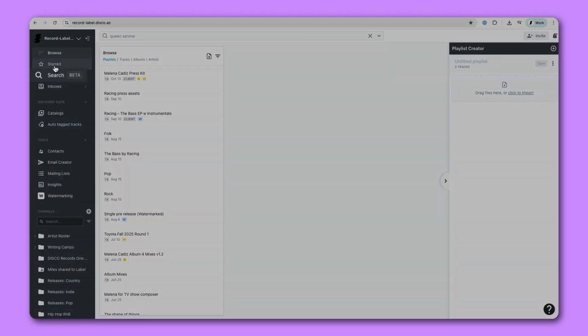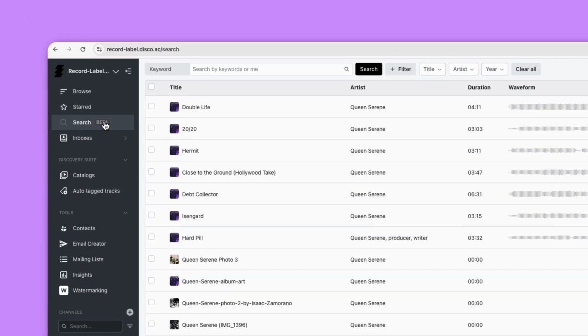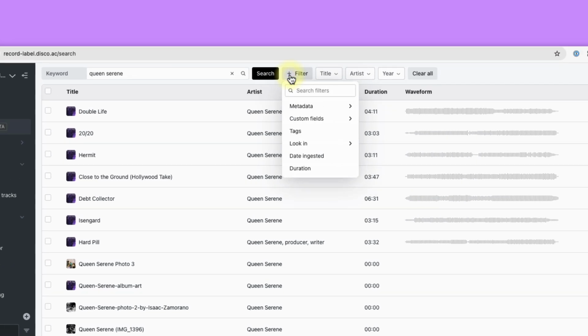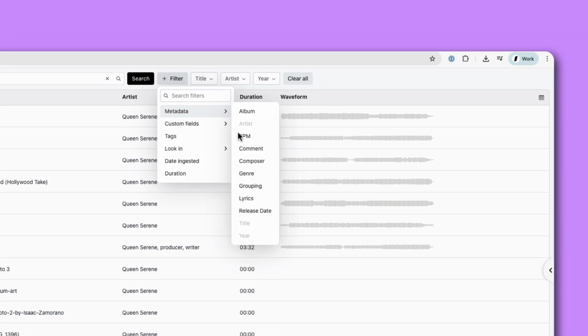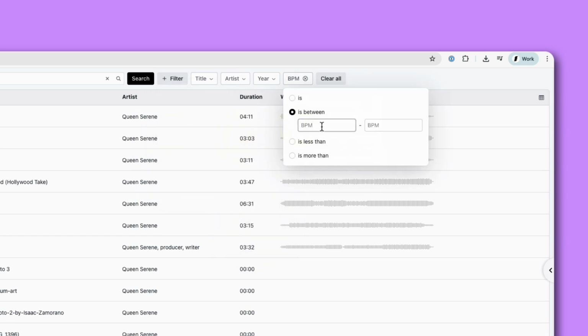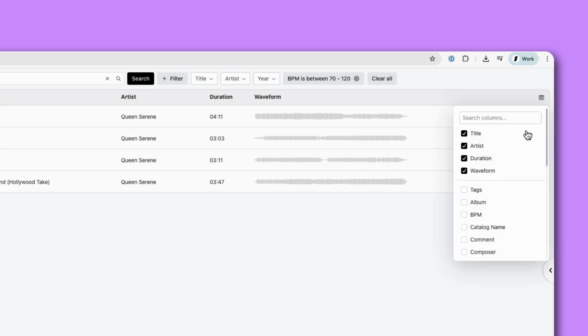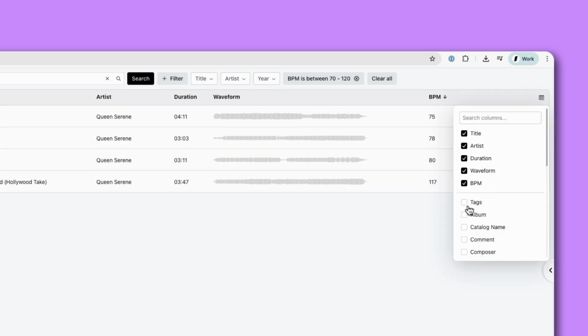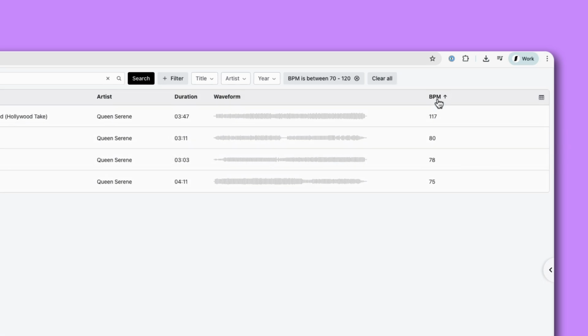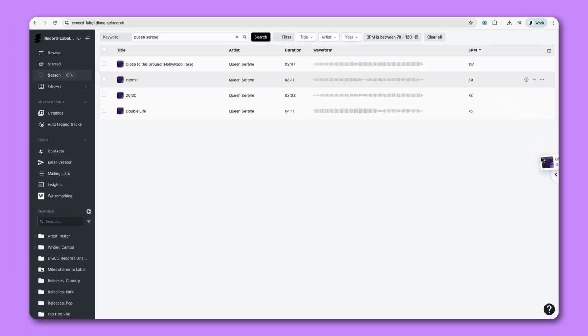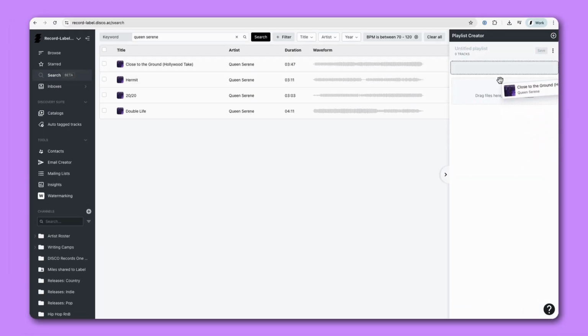Once metadata and tags are added, you can find any file in seconds using the search bar. Filter by BPM, lyrics, descriptive tags, year, or any other metadata field. Customize your column view to show the information you rely on most. Then click any column header to sort your results alphabetically or numerically. If you want to build a playlist, simply drag tracks to the right to pop open the playlist creator.